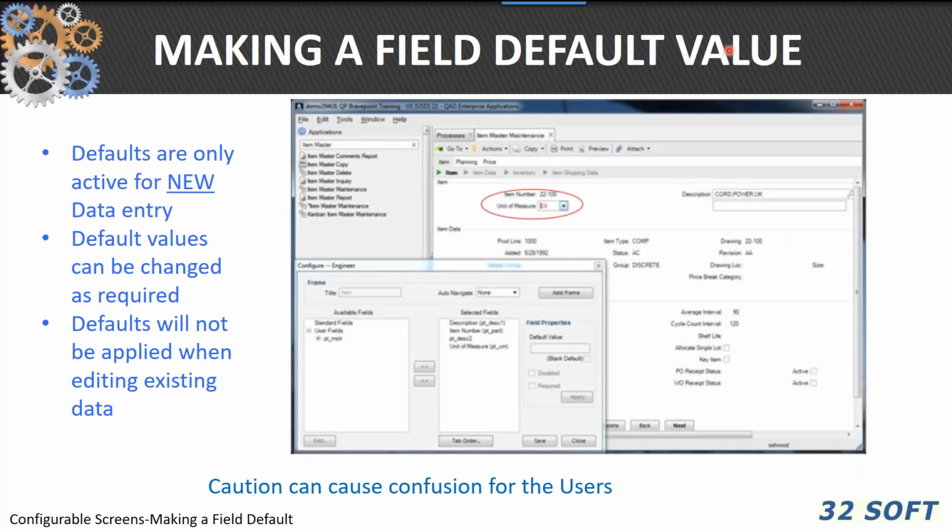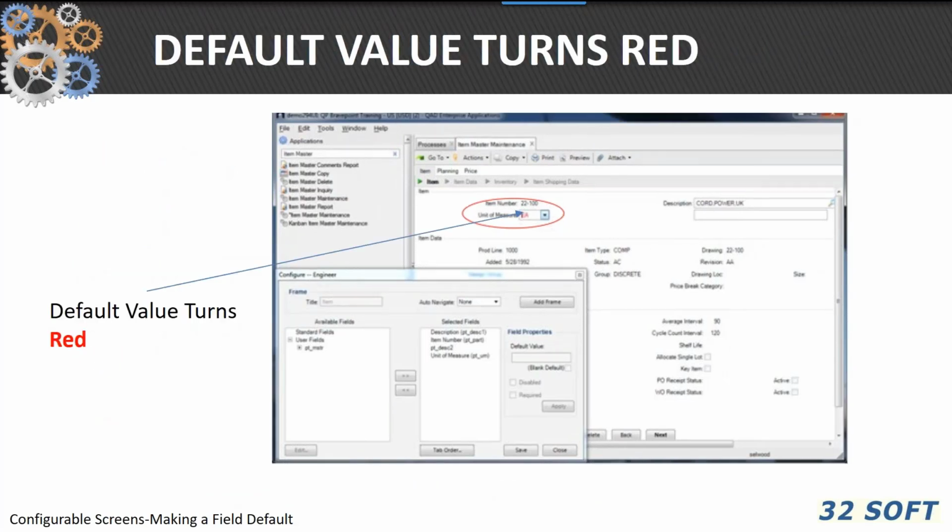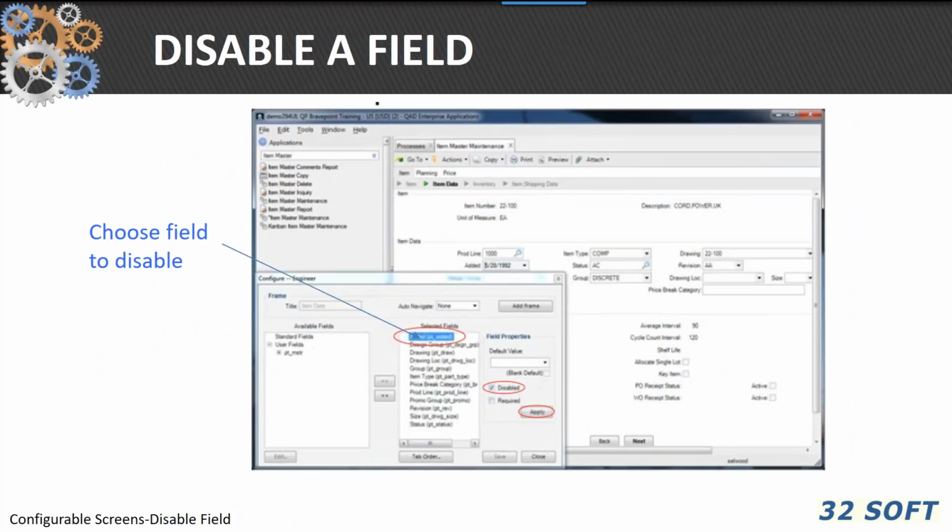You can make a field a default value if you want, say, a site to always come in, say 10. You can default that value for that site value. You can change the defaults, as in most places with QAD, and defaults will not be applied when editing existing data. So the defaults will turn to red, so it's very obvious to the user. You can disable fields, so that you just click the box, highlight the field, click the box and apply, and that basically disables the field.